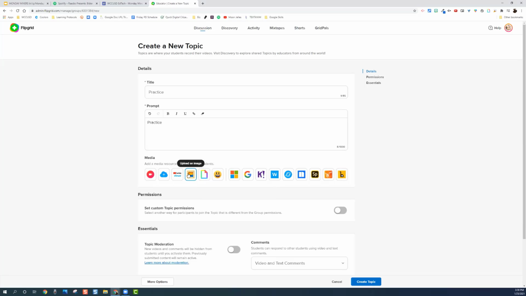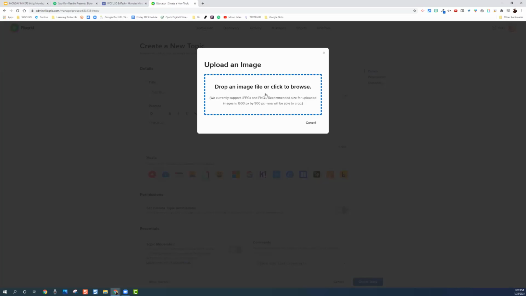So it could be an image from, if I click on this, you just go ahead and drop the image file, or you click to browse. When you click to browse, it's just going to go to your hard drive. And this is important: it has to be a JPEG or a PNG. I tried to put in one that was HTML. It didn't work. So you need to make sure that it's a JPEG or a PNG, and they do have a size limit on that one.